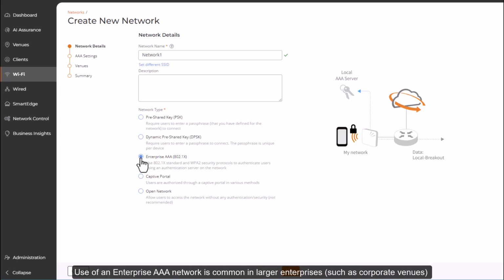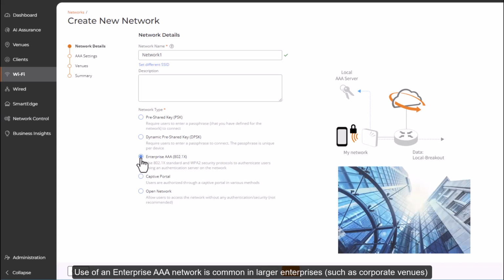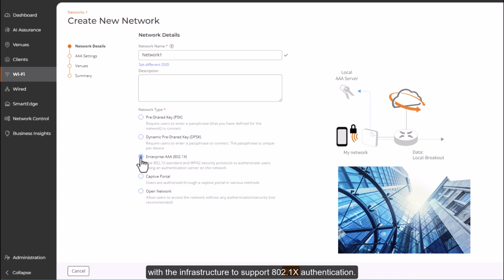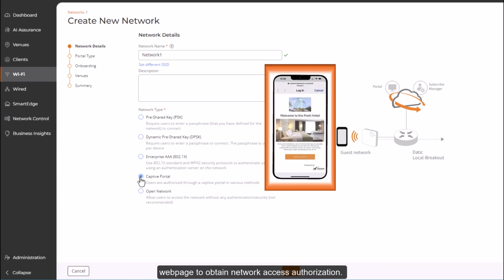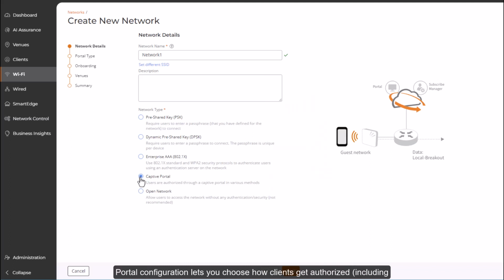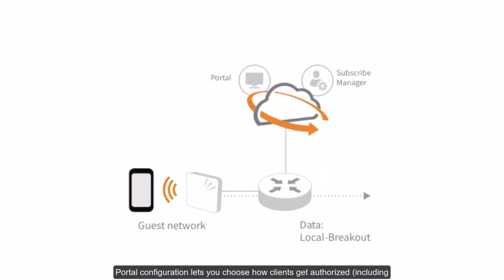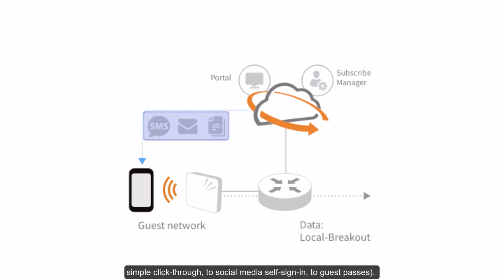Use of an enterprise AAA network is common in larger enterprises, such as corporate venues, with the infrastructure to support 802.1x authentication. A captive portal network takes users to a pre-configured portal web page to obtain network access authorization. You can customize the portal web page with a personalized logo, a welcome message, and even terms and conditions text. Portal configuration lets you choose how clients get authorized, including simple click-through to social media self-sign-in to guest passes.